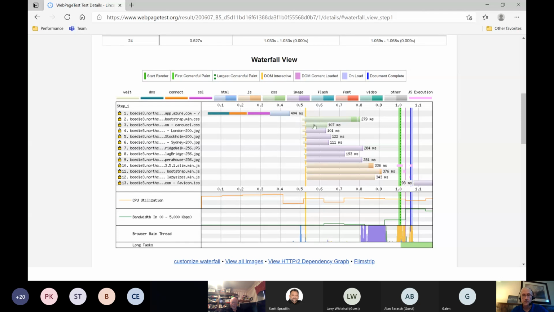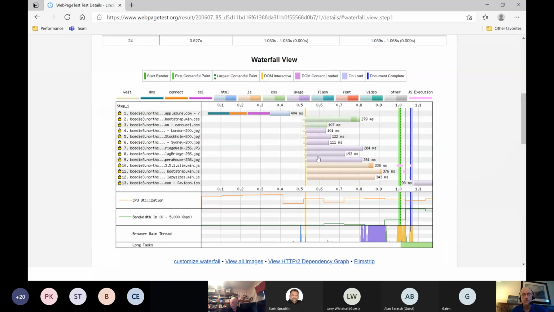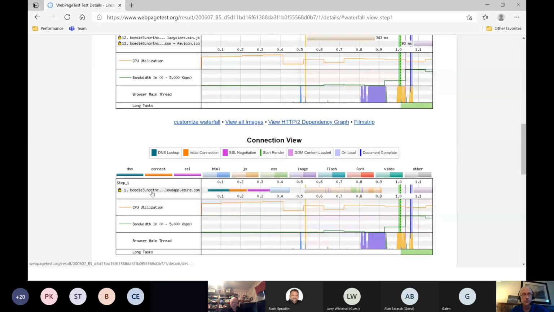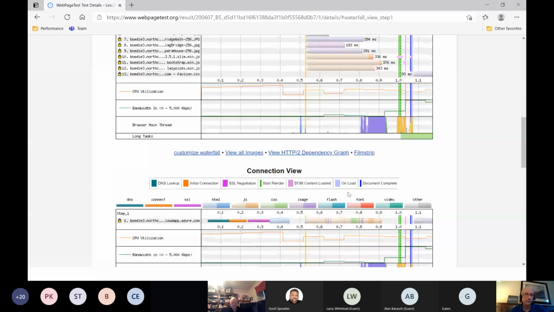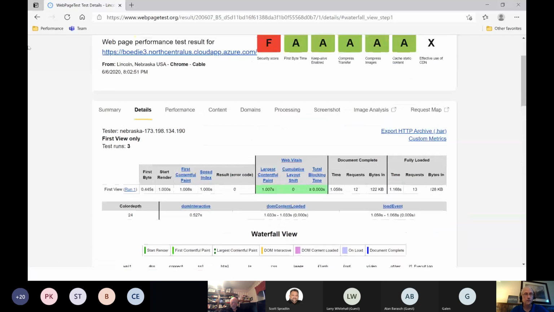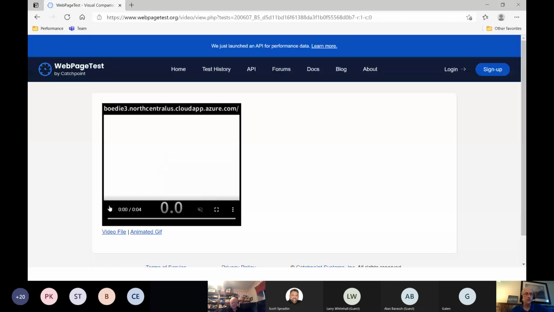And then you'll notice I'm using HTTP 2. If I were to click on this, you can see I'm using HTTP 2. That allows me to download all of the resources in parallel. So I'm not limited to 6 things at once. So if we look at the connection view, you can see I used one single connection to get all of those resources, and they were able to come down in parallel. So that's another win.